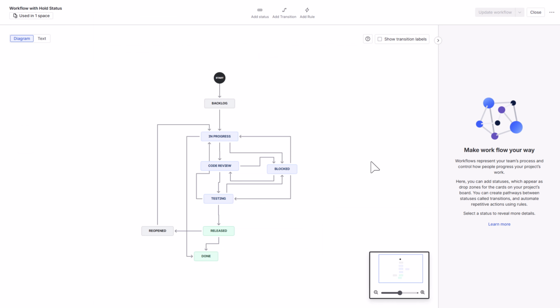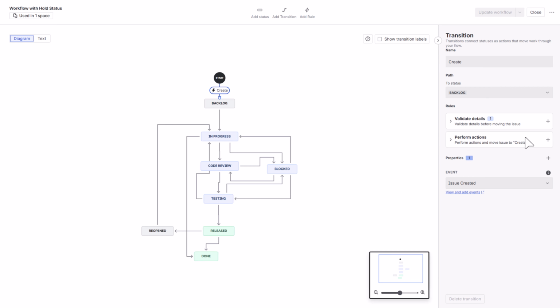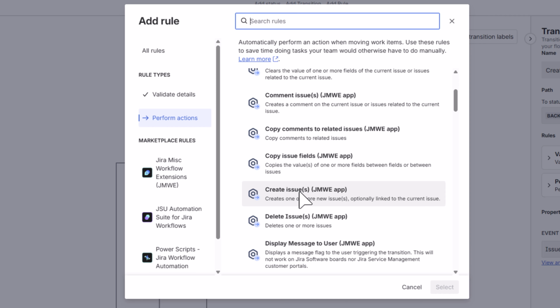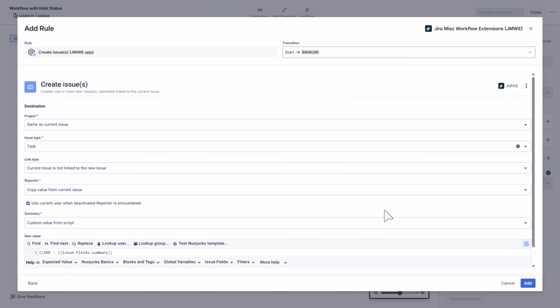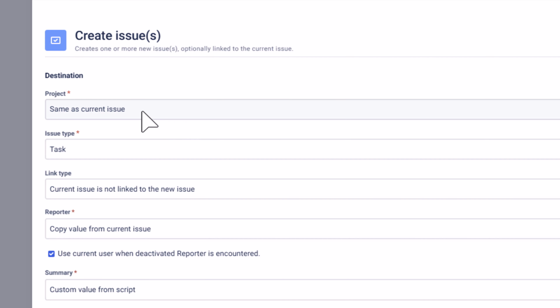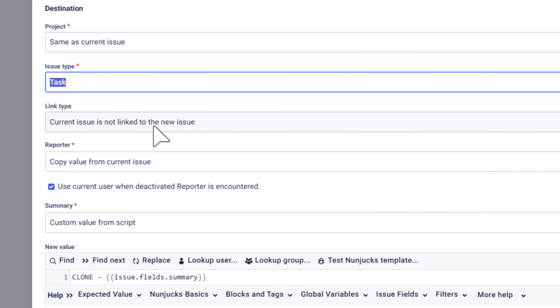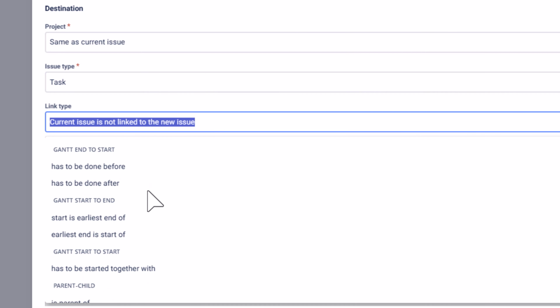To start, open your workflow. Select the Create transition and click the Add button for Perform Actions. Select the Create Issues Post function and click Select. Leave the project field with the default value. For issue type, select Task. For link type, select Is Child Of.